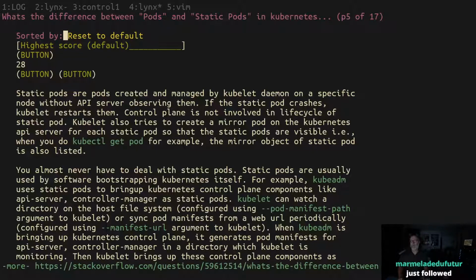Thank you for the follow, Marmaladed. What a crazy name. If the static pod crashes, kubelet restarts them. Control plane is not involved in the lifecycle of a kubelet static pod.